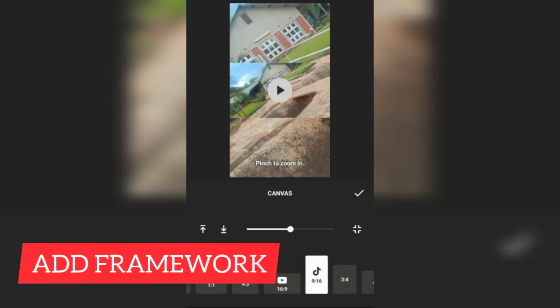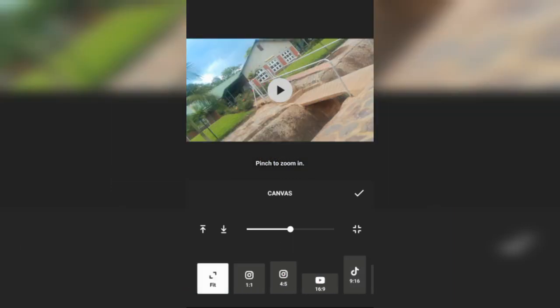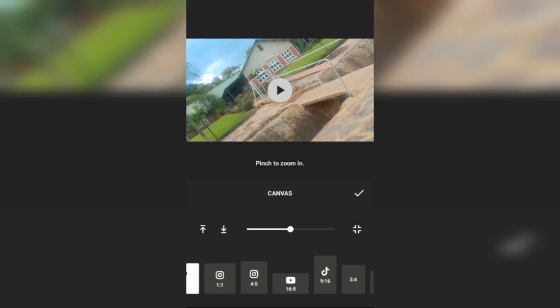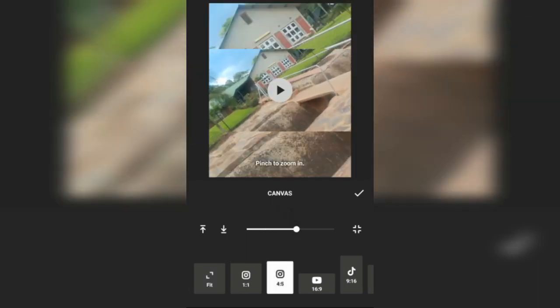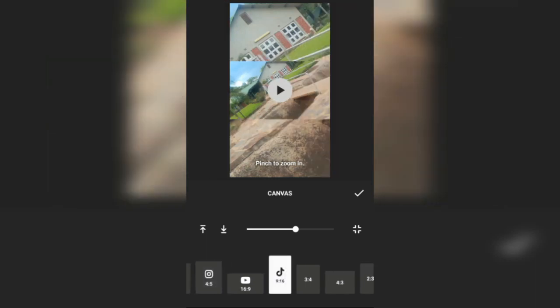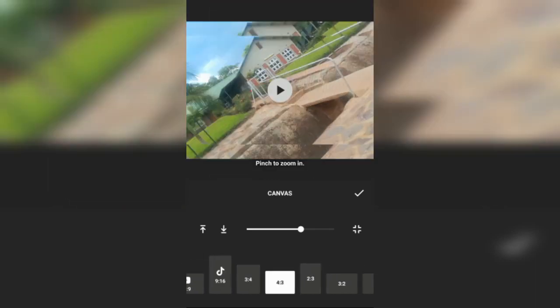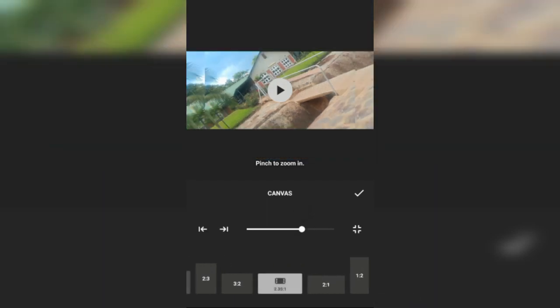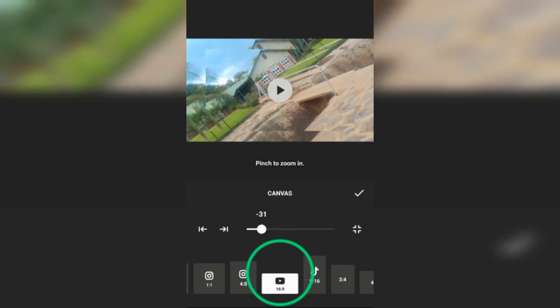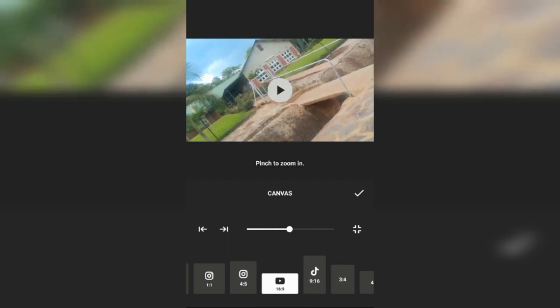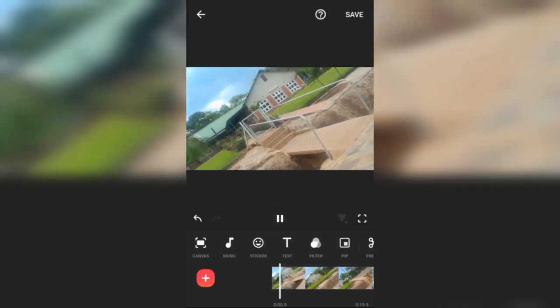Me, I like to start with the canvas where I select the layout that I want. As you can see, there are various canvases that you can choose from depending on where you want to post this video. For instance, there is one for Instagram, TikTok, Facebook, YouTube, as well as for just general film. In my case, I'll just select YouTube, which is 16:9, and I'll maximize the video so that it fits well, and here we go.